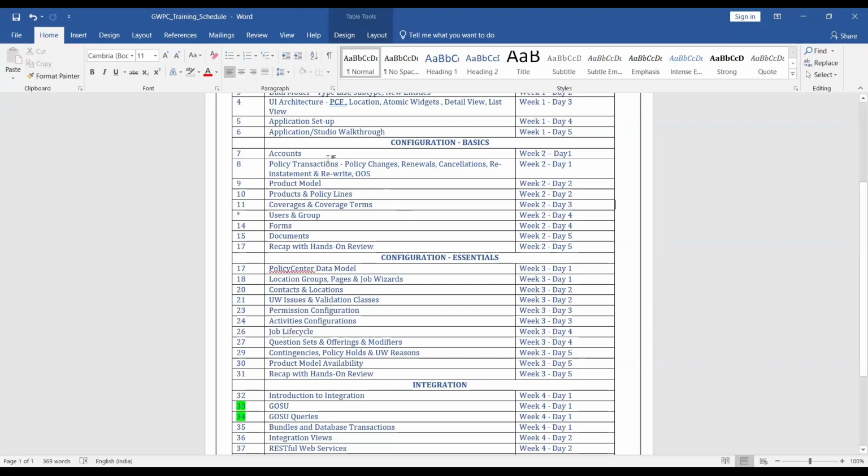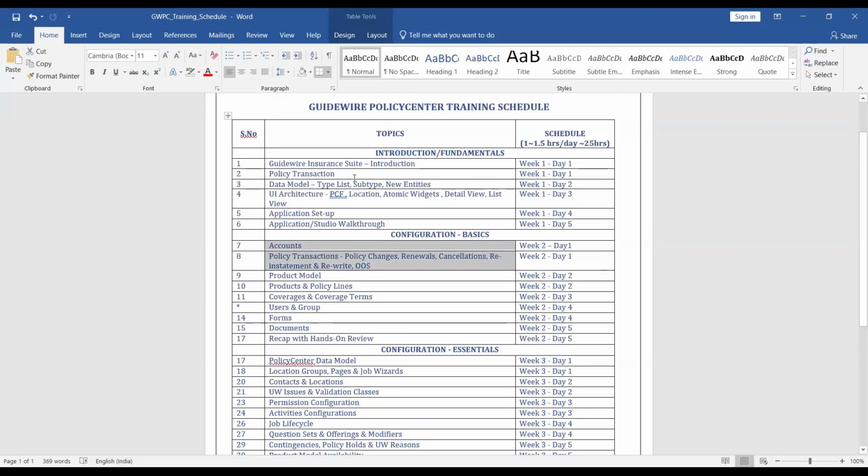So the configuration basics we will take in the second week. Account and policy transactions: whatever was not covered during the earlier policy transaction session will be covered over here in a very detailed way. There are some complex scenarios like out-of-sequence and preemptive transactions and all. Everything will be covered over here.